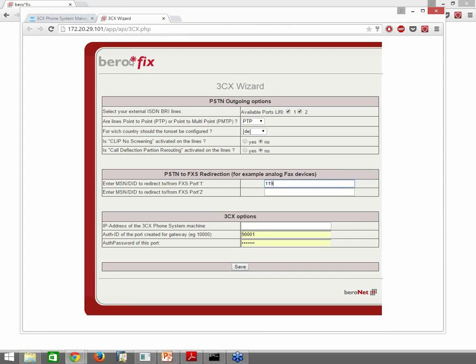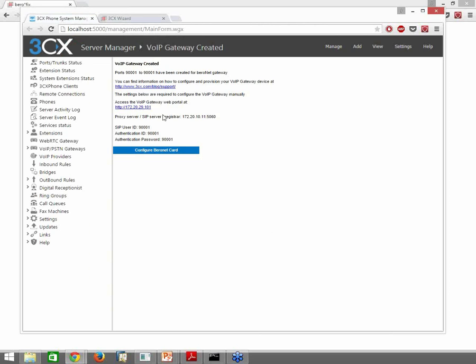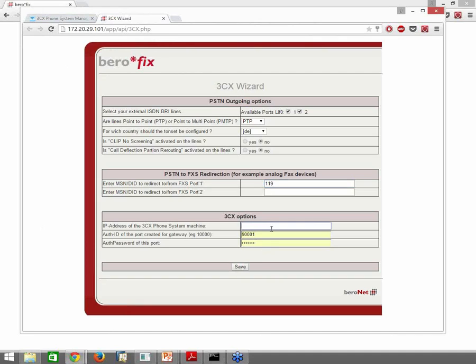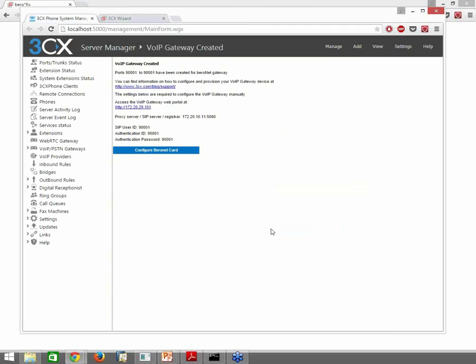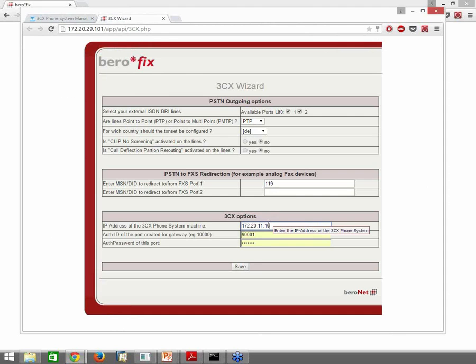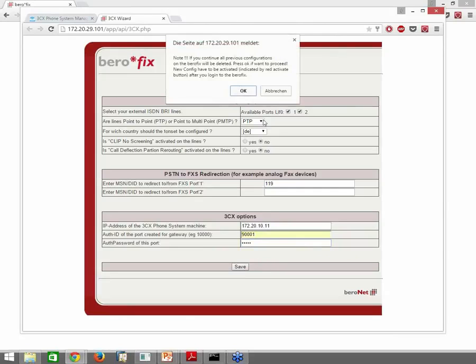And finally, we have to add the credentials of the 3CX. So we add this IP address. As I told you, we cannot copy here, which is a bit sad, I think. So we just have to put it here, 10.11. And then we have here the authentication that we chose. And here we have the password. Let's just save. Okay.